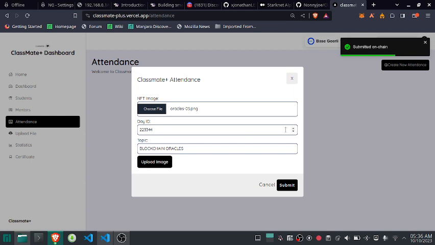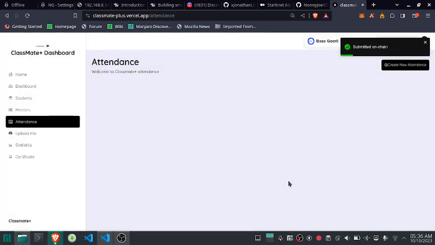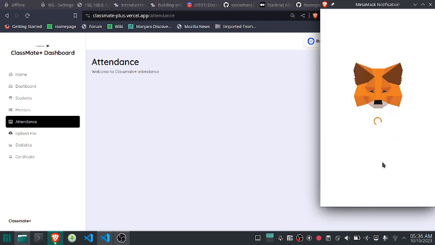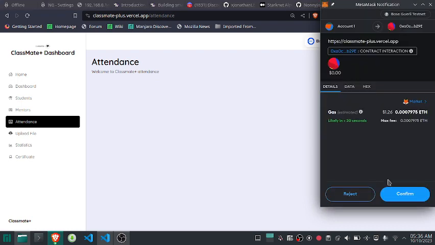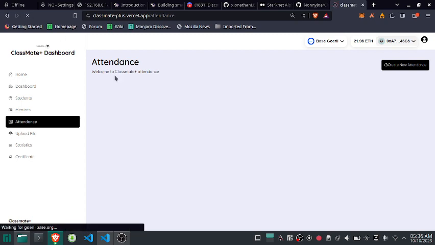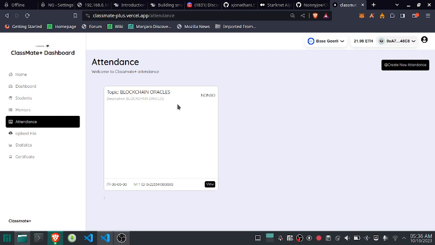So now that it's done, we can now submit this request. So we're expecting MetaMask to pop up, so we sign this transaction. After signing this transaction, it's been sent on chain, then we've been able to successfully create an attendance ID. And that's that. So yep, and here we have it.